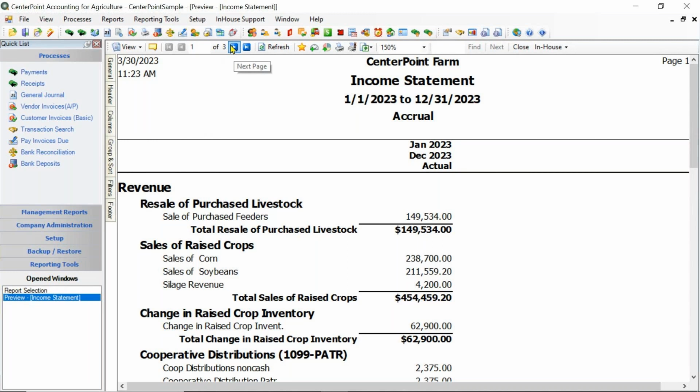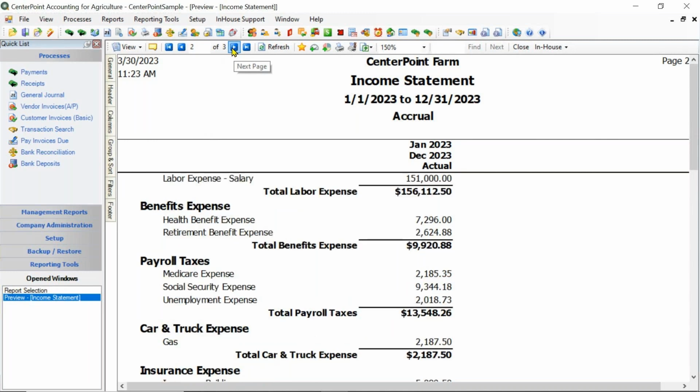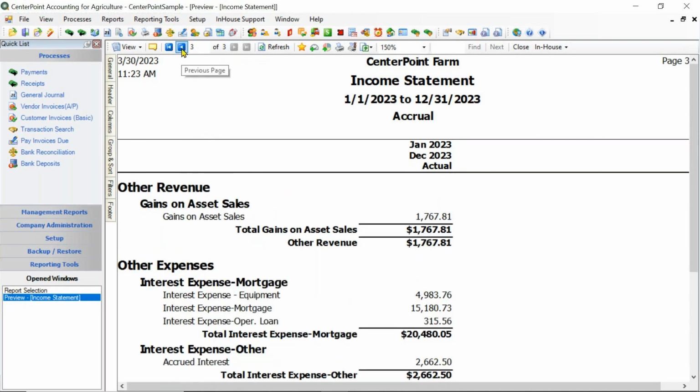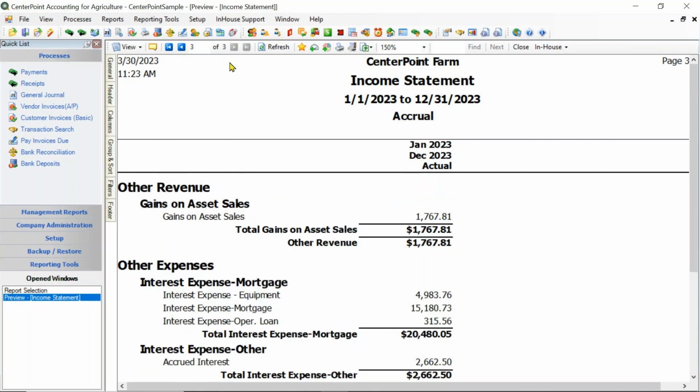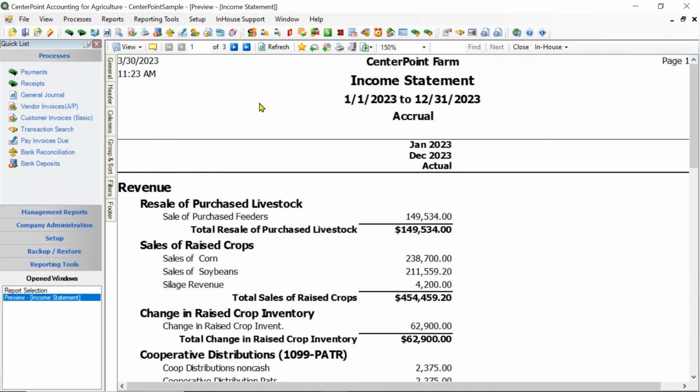Okay, these arrow buttons let you move forward one page at a time or backward one page at a time. The arrow button to the right with the line through it will take you to the last page. The arrow button to the left with the line in it will take you back to the first page.